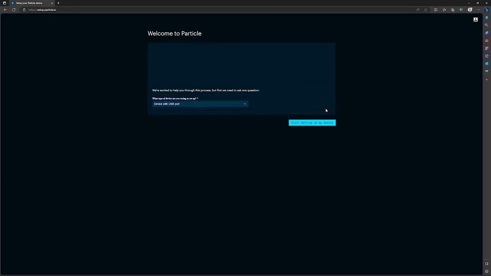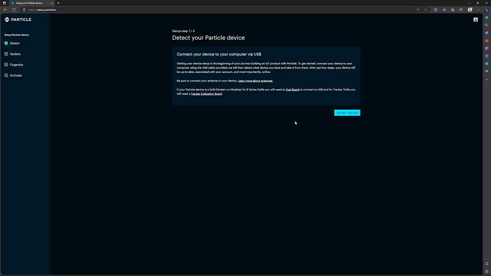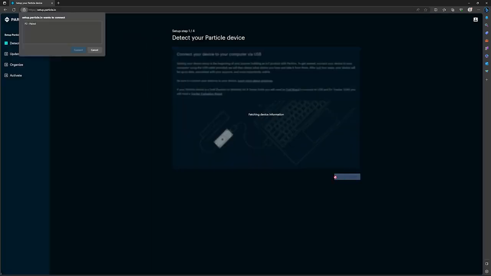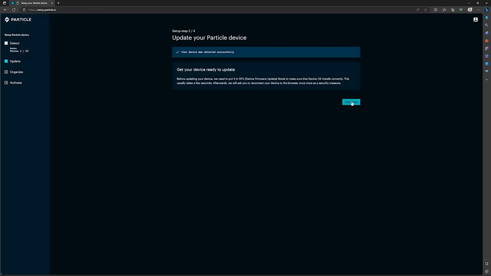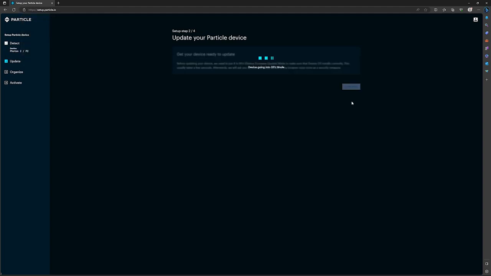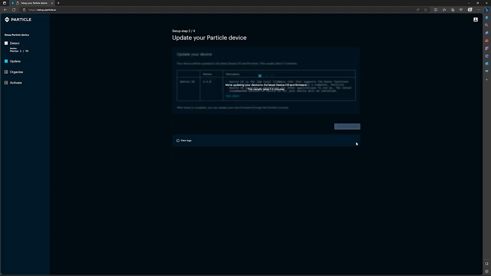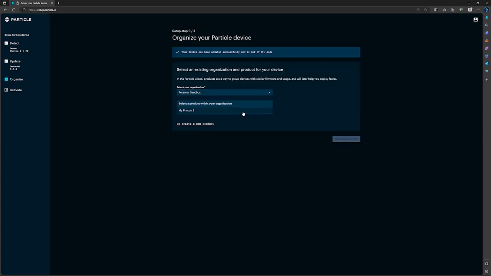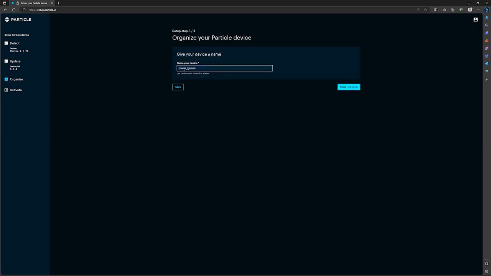Click on Get Started. Ensure that the Photon 2 is connected to the PC. Click on Select Devices and you will see the Photon 2 is successfully paired with the PC. Choose the device and click on Connect. Your device will go into the DFU mode to update the device OS. Click on Update Device and it will take 1 to 2 minutes to complete. After the update is done, click on Select Product and choose Photon 2. Then click on Add Products. Here you need to name your device. You can give it any name you prefer.